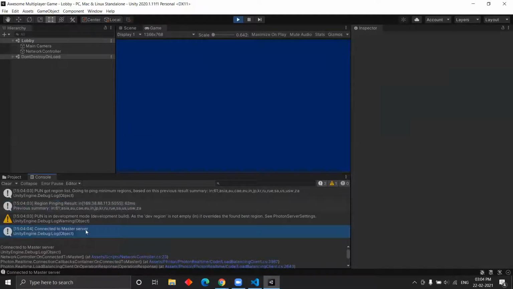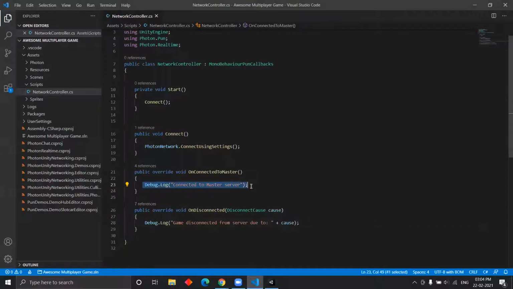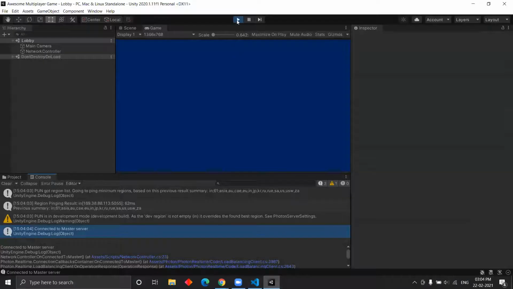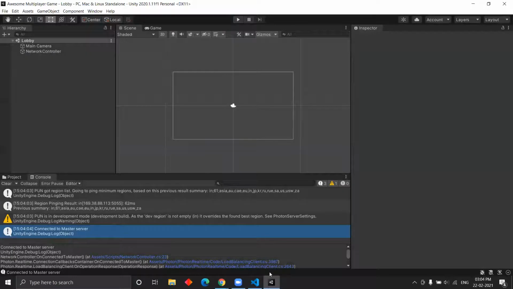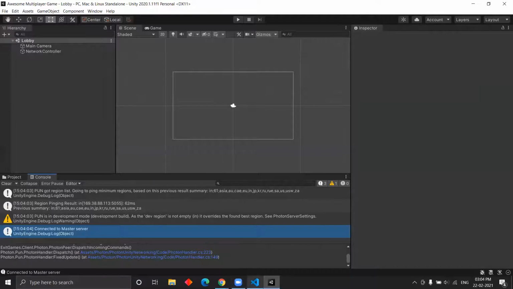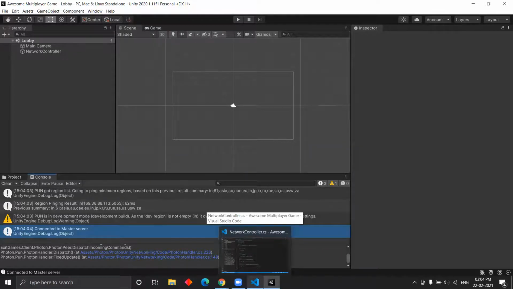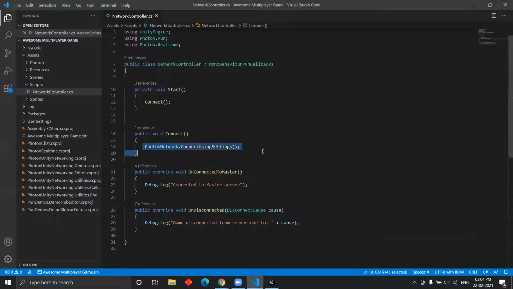So we are connected to the master. As soon as we called connect, we were connected to the master. Now we are able to join the lobby. As soon as we call ConnectUsingSettings, we are directly getting inside the lobby of the Photon server, but we can't play the game yet, because to play the game we must join one of the rooms, or we have to create rooms to join the games, right? So the next thing we are going to do is create rooms.